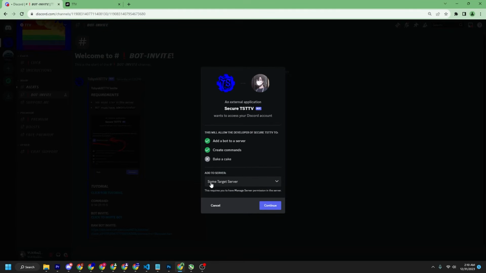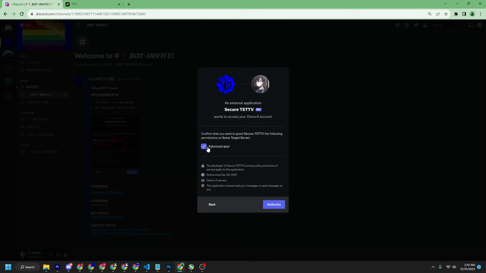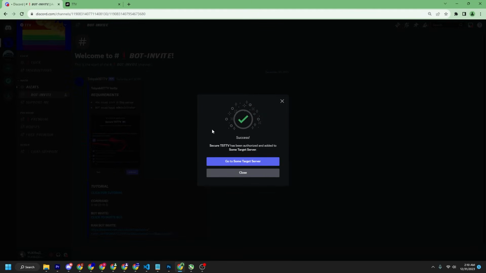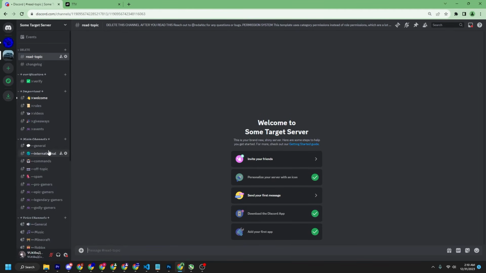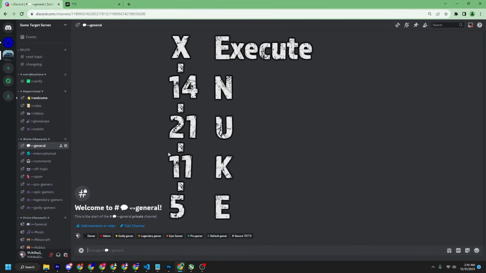So once your server is selected, you click on continue and make sure that administrator is checked off. If it is not checked off, then the bot will not be able to do what it has to do. But click on authorize. And then once the bot is added to the server, go to the server and then go to any of the text channels and then type in x142111.5. This means execute nuke.